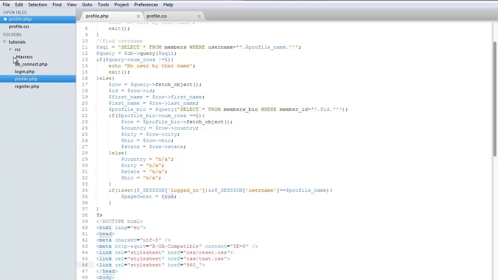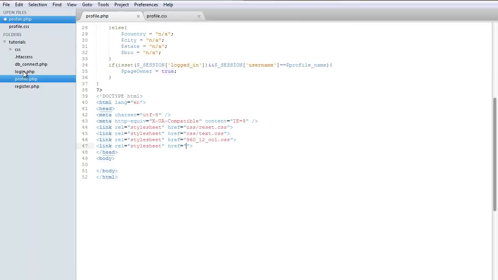So we need 960 12 column .css, and then we also need CSS profile.